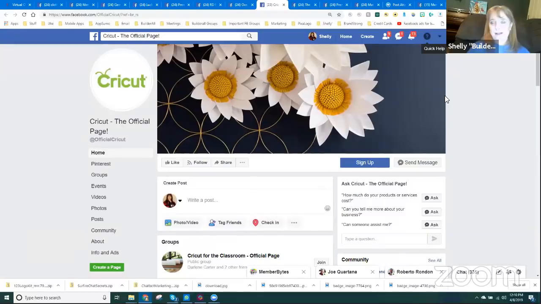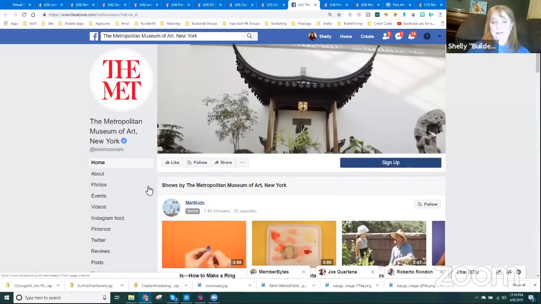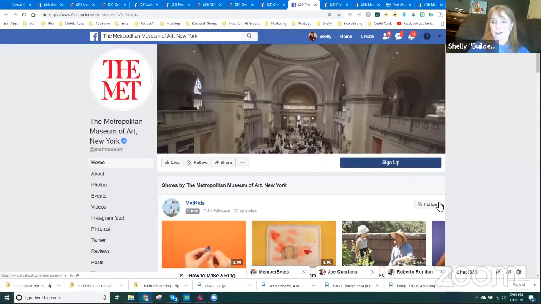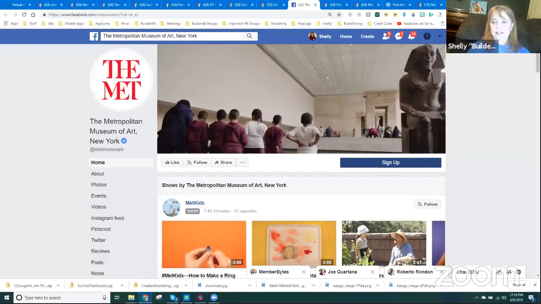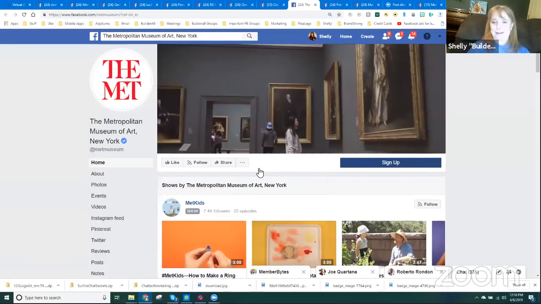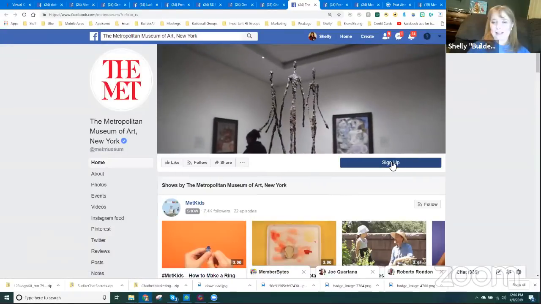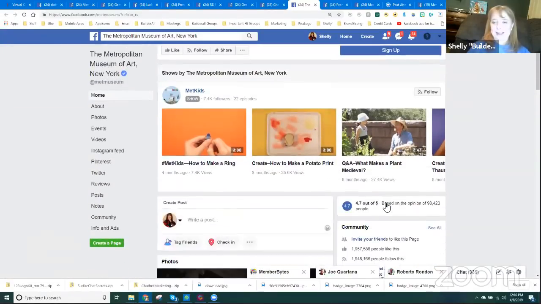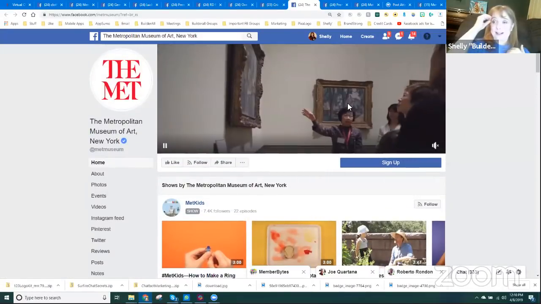Let me move this box out of the way. The Met. This is the Metropolitan Museum of Art in New York. And this is their page. And there is no way to message them. There's like no way. The only thing you can do is click sign up, and that's it. So to me, this is, again, a huge thing.